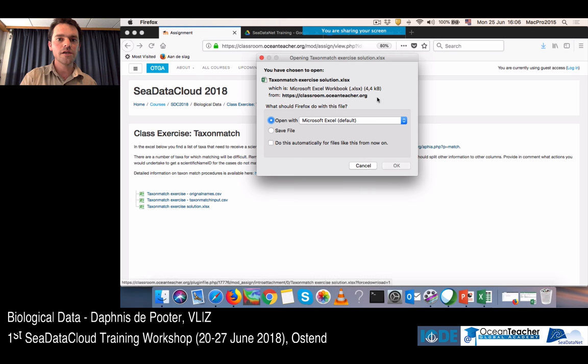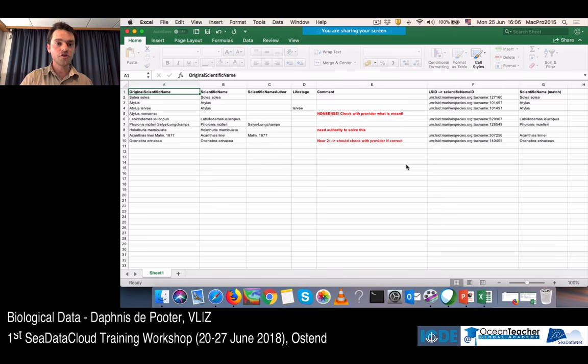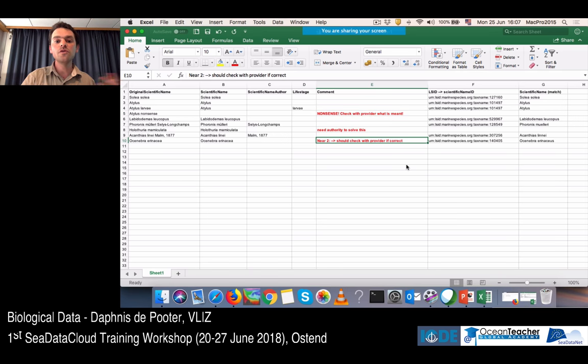I also provided here, if you did it yourself, the file that you should come out with, saying, well, there are three names that you may need to check. If two letters were different, you may want to check with your provider. In this case, it's probably correct, but you may need to verify with your provider if it really is that name that was meant.